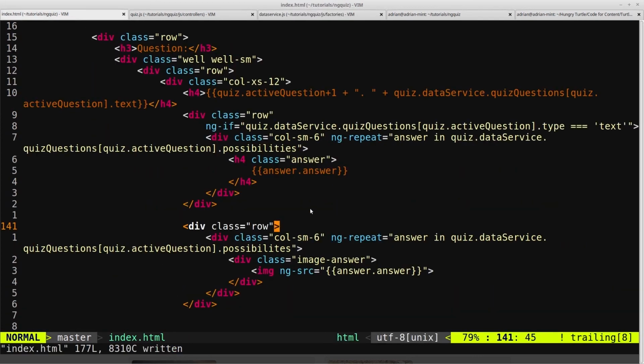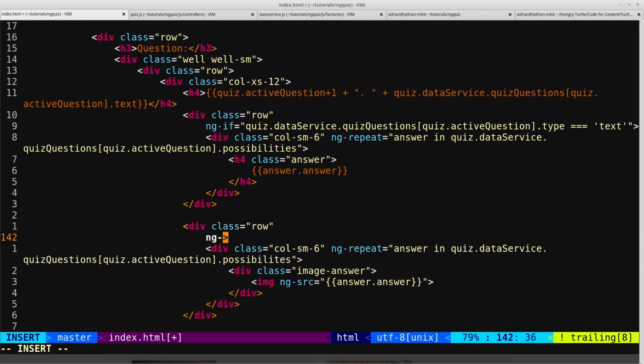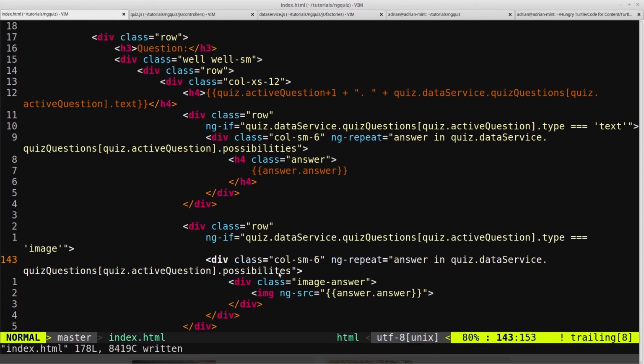So coming back here, we can add the ng-if onto the image-based one, and it's going to be pretty much the same. Quiz.dataService.quizQuestions quiz.activeQuestion dot type equals single quotes image. Change that, I've made a typo. Make sure I haven't made any other mistakes.